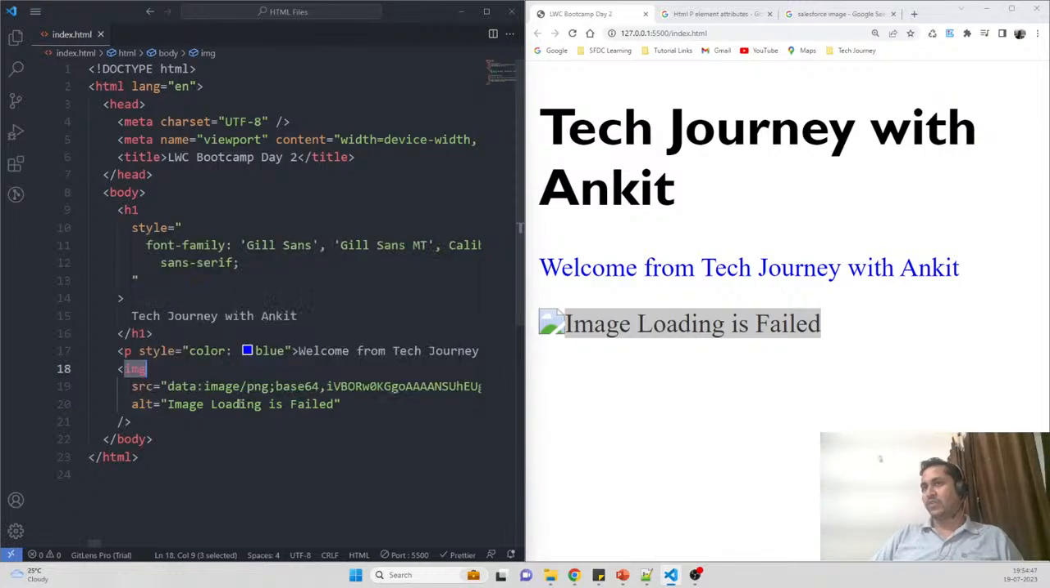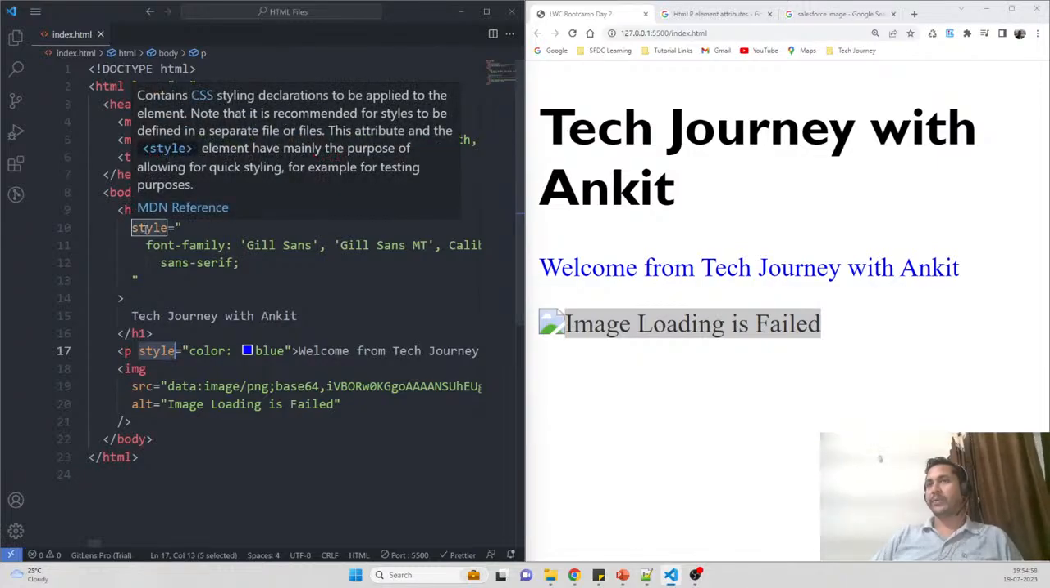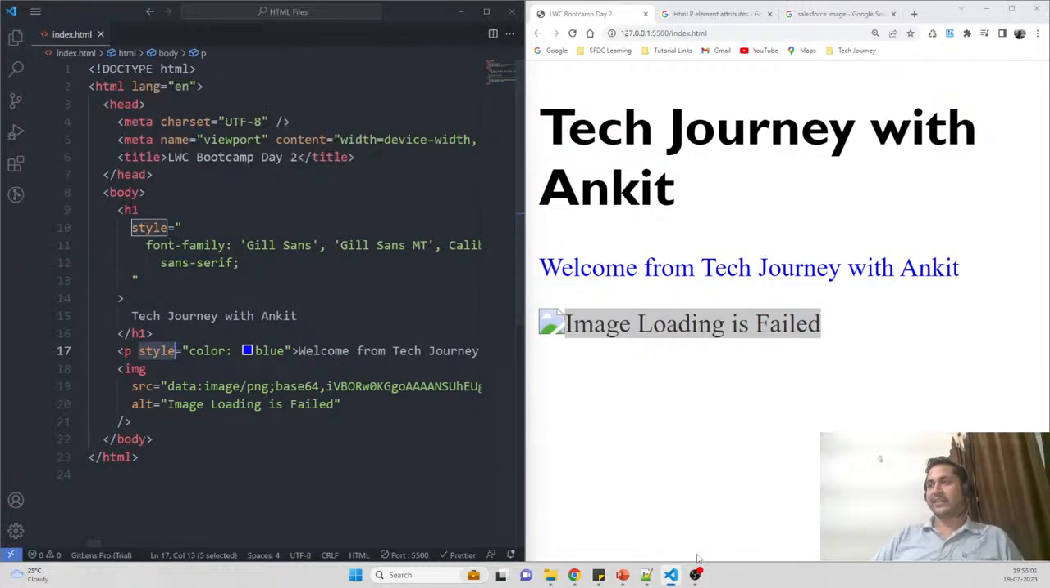Again, I'll be talking about a few more attributes that we frequently use in the HTML file. So this is how you always define the attributes in your HTML file. Always make sure that an attribute is the combination of name as well as value.